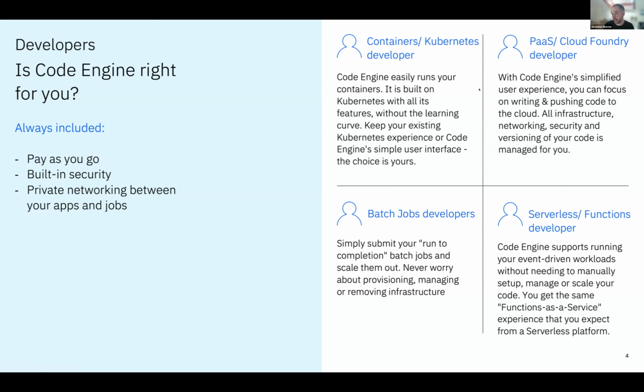And the other persona is just a coder. You may know Cloud Foundry. A developer who has just source code, doesn't even know how to build a container or about Kubernetes. He just has source code, a microservice, a REST API, and just wants to run it from source code. That is the persona we are addressing as well.